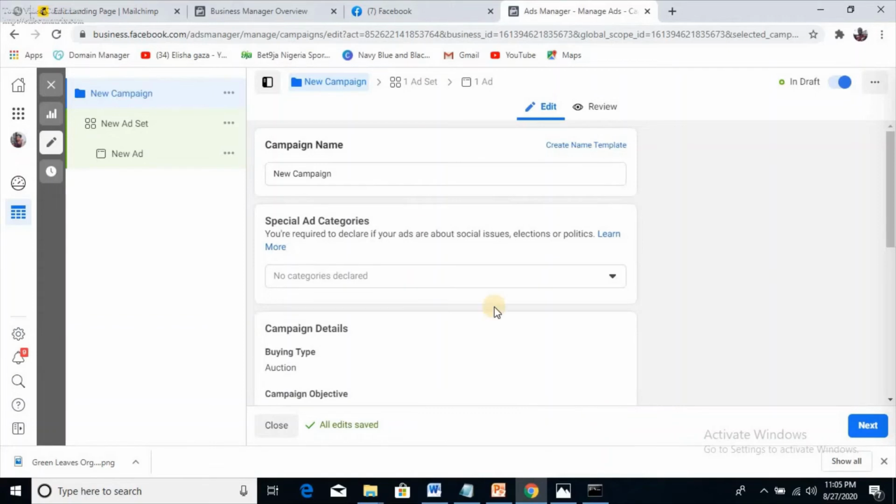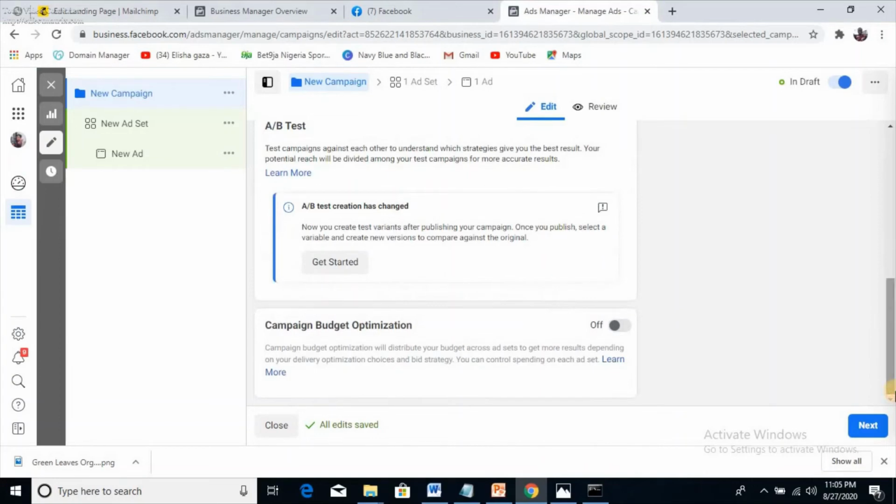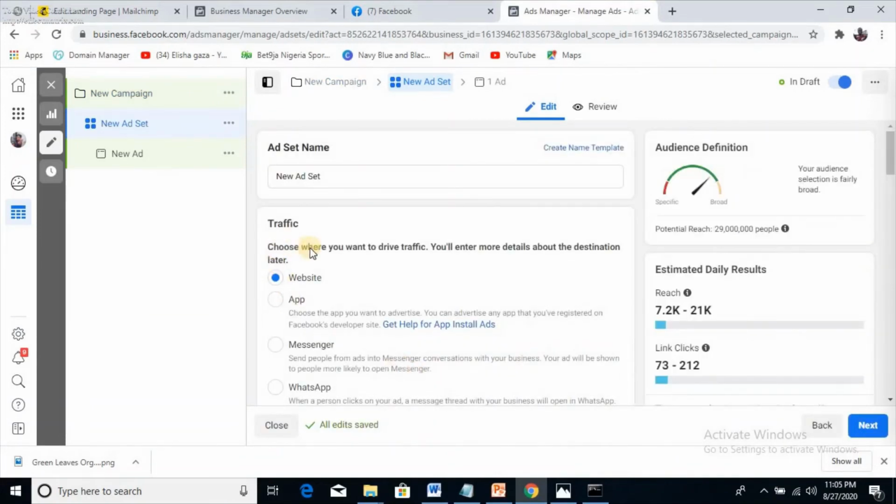So let me title my ad campaign. Let me just say new campaign. So let me say next. Now I've chosen. Choose where you want to drive traffic. Now you see, is it a website or an app or Messenger or WhatsApp? So it's a website.